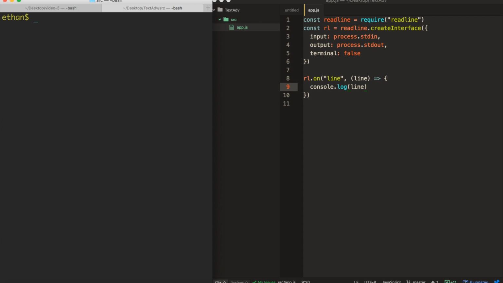So I'm in my source directory right now, so I can just go node app, just to show we can do it without having the JS extension. There we go. So my Node application is listening. Fancy. Now what does that do? It means I can say things like, hey, and it's going to echo it back. Hi, hello, and it's echoing it back. Not that interesting.